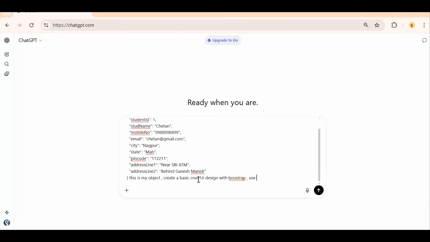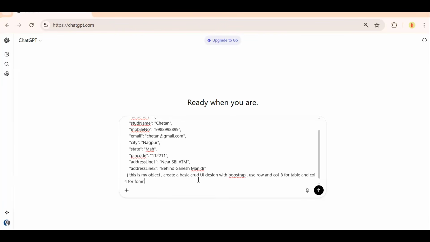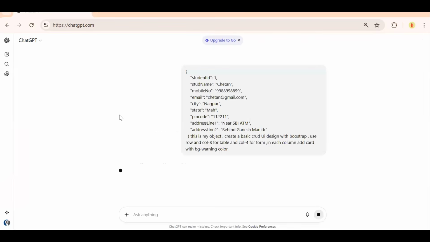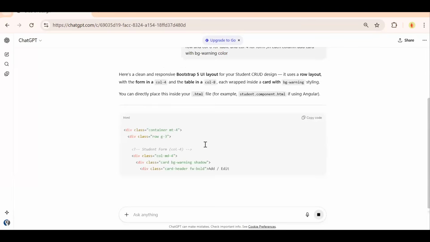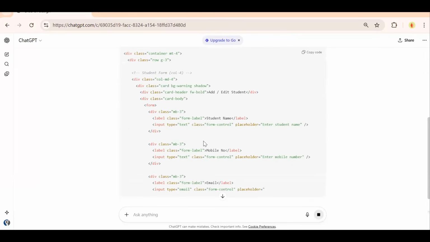I need in a single component, we are going to complete the CRUD operation. So use row and col-8 for table and col-4 for form. In each column, add card with bg-warning color. That's it. Let's let it generate. Let's give it some time.